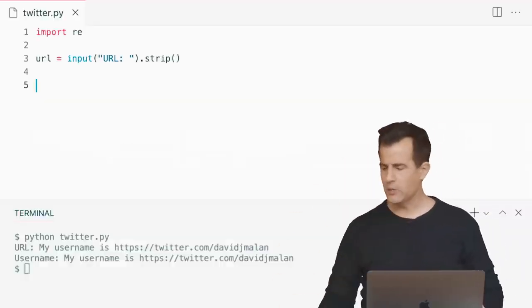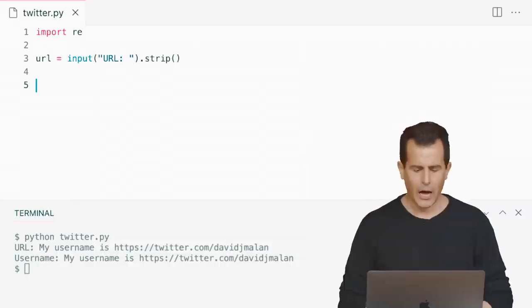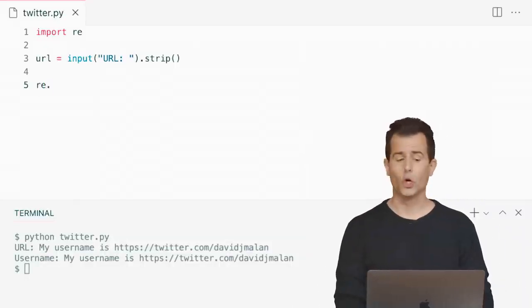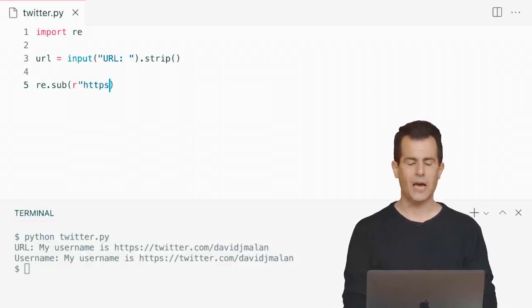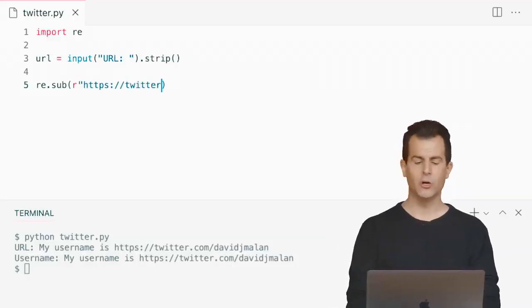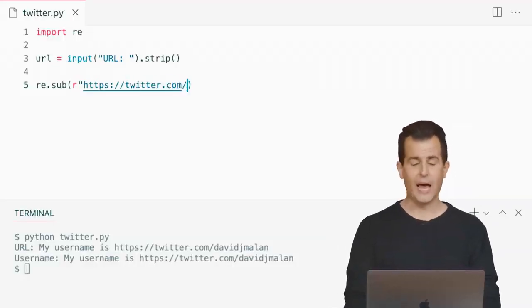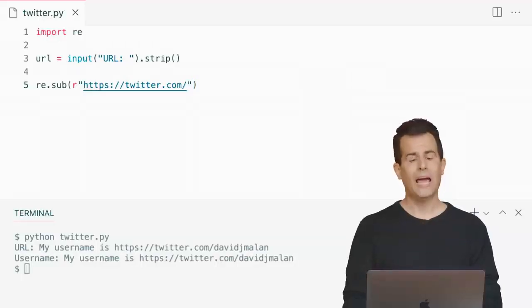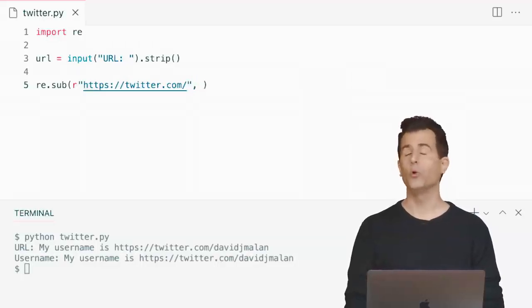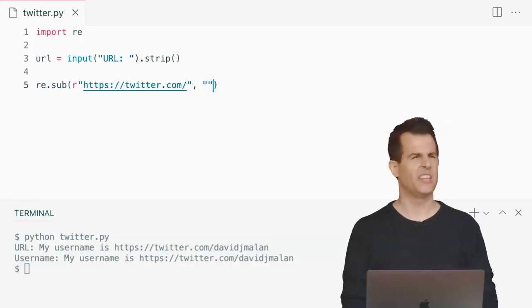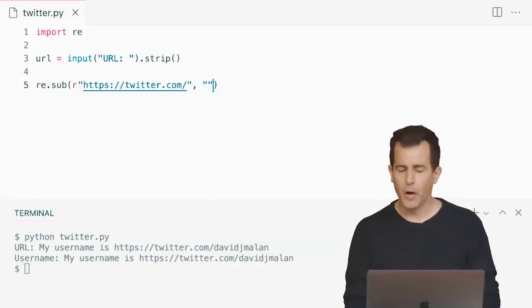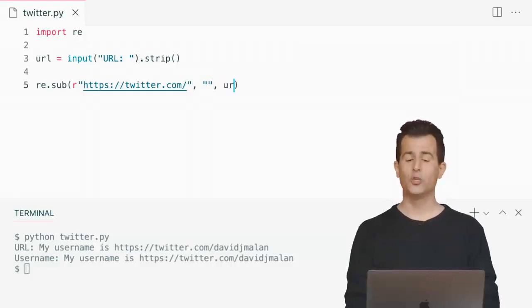Well, let me go back to my code here. And let me do this. I'm going to go ahead and call re, not search, but re.sub for substitute. I'm going to pass in the following regular expression, https://twitter.com/ and then I'm going to close my quote. And now what do I want to replace that with? Well, like before, with the simple str.replace function, I want to replace it with nothing. Just get rid of it altogether. But what string do I want to pass in to do this to? The URL from the user.